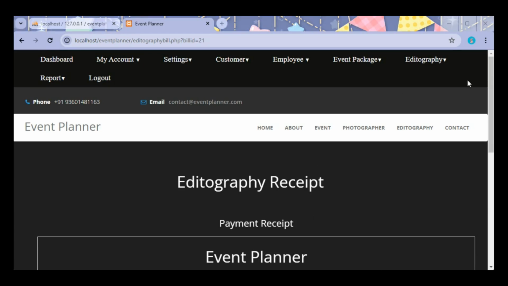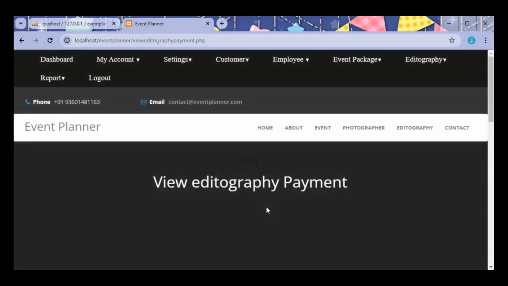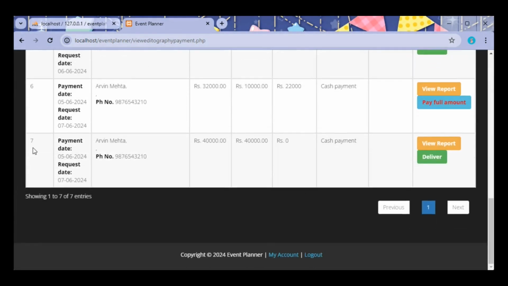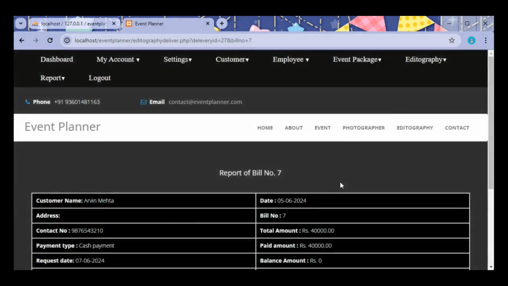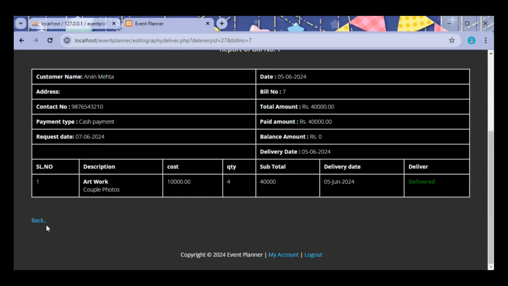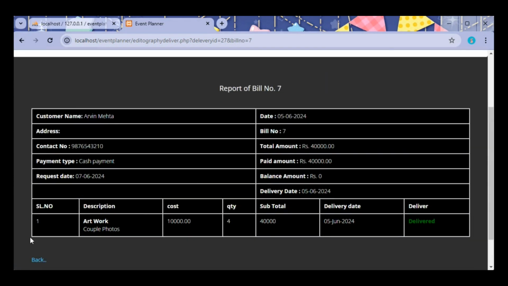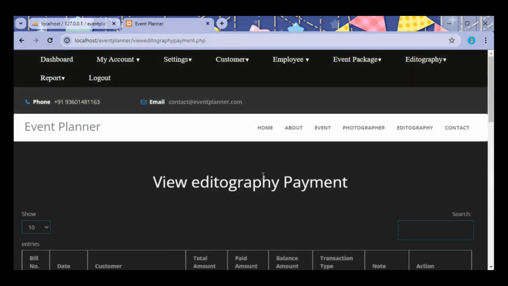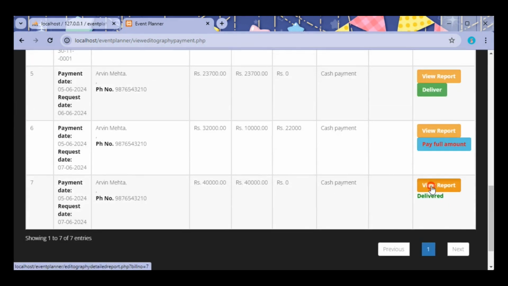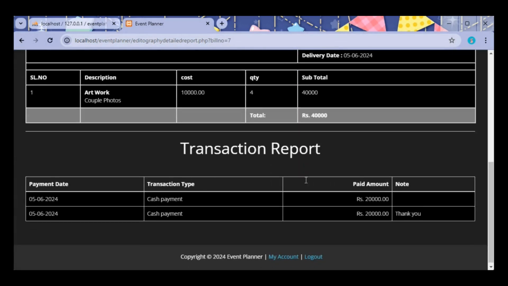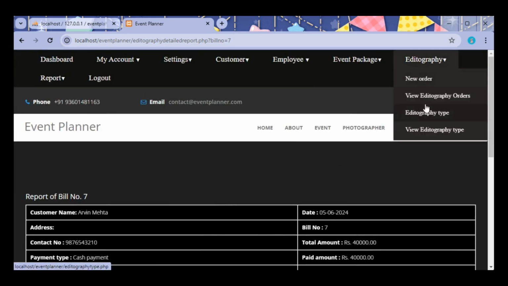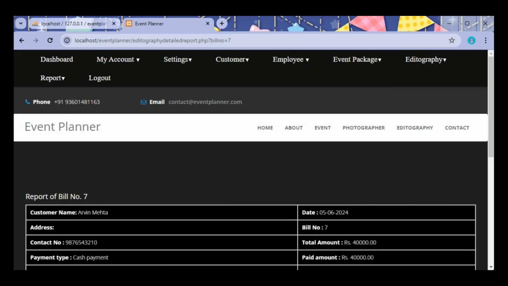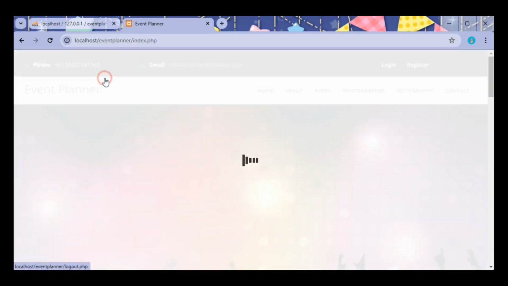In view editography orders, if the full payment is made, then there is a deliver option available. By clicking on deliver, the deliver item must be confirmed, and then the order will be delivered to the customer. Now we can see that the item has been delivered. Under view report, we can view the item details and the delivery details. So let us log out from the staff.